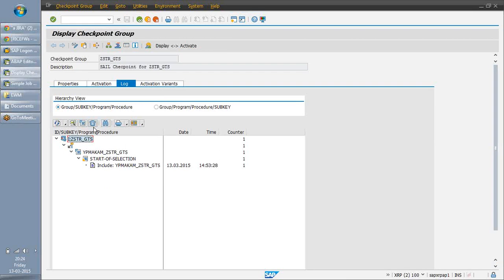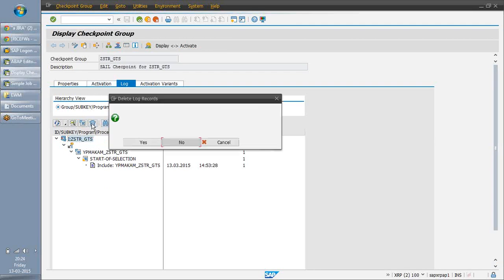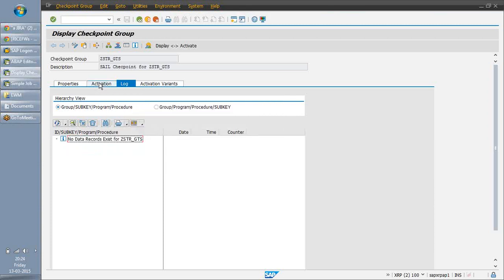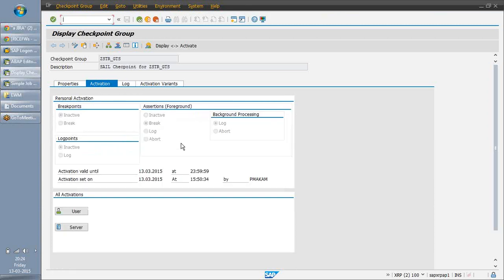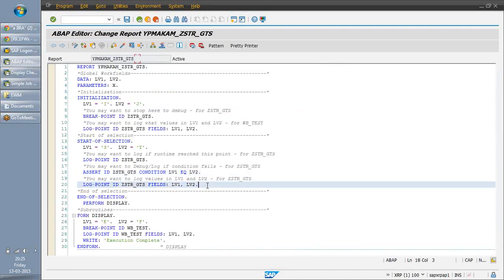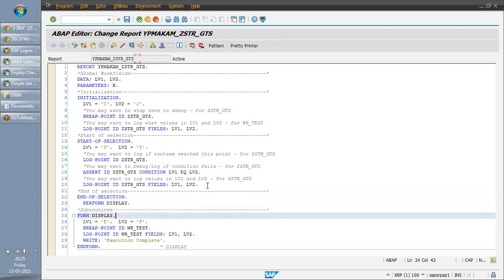Okay, hope you understood. Let me do one thing. For the foreground case we have seen how the break works. It is working perfectly, and for the background scenario it is logging the values. Great, we have tested two of them. Here we are good to go. And okay, what next?